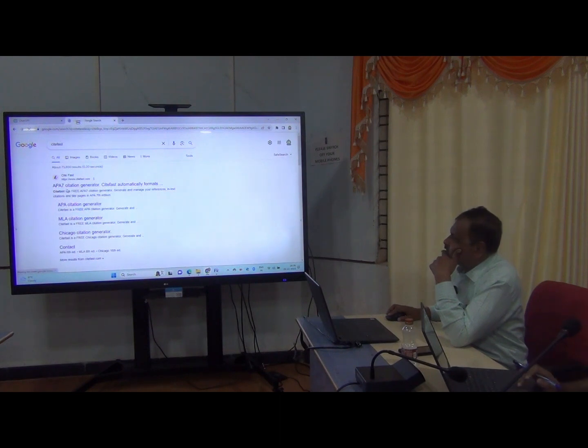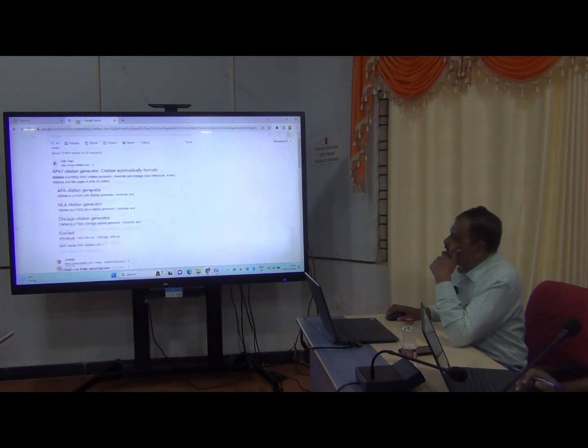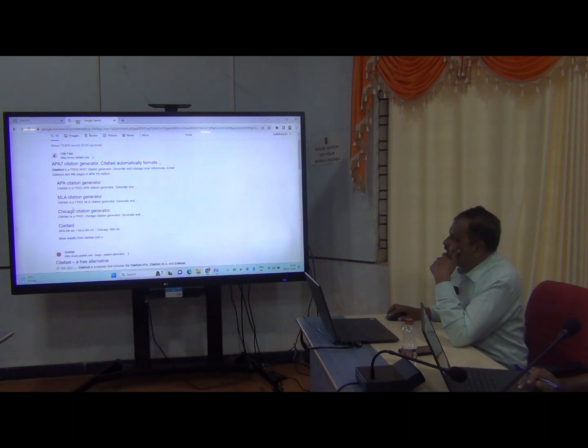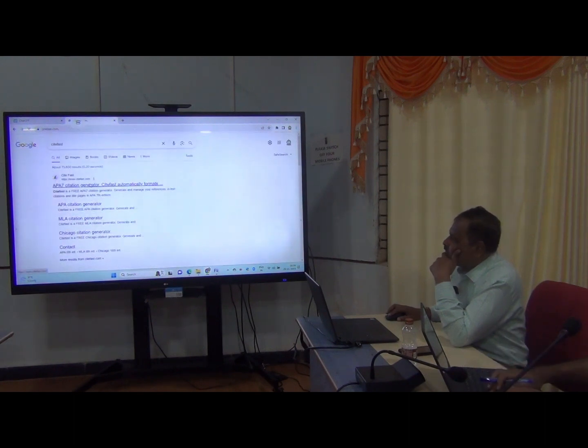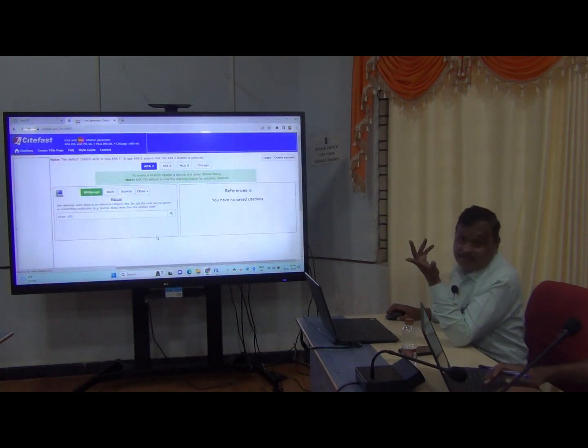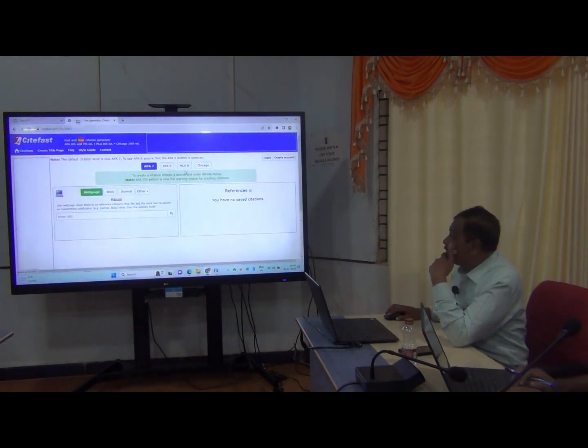So it starts with the APA 7 citation generator, or APA citation generator, MLA citation, Chicago citation, etc. Okay, so I just go to APA 7 because ours is APA only. We have the APA 6 version, MLA 8 version, Chicago version, etc. So I will prefer the APA version.